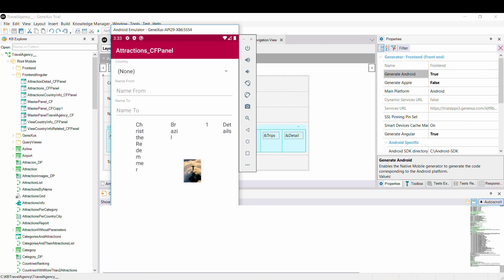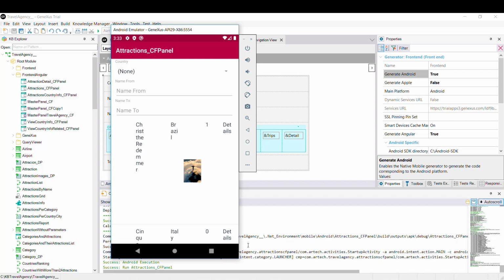We can see that the Android emulator opens, showing the Attractions CF panel with the list of tourist attractions. Obviously, we should define a layout according to the screen size of a phone, since, when we designed the panel, we were thinking about the screen of a web system that would run on the screen of a desktop computer. But beyond the design, let's check if it works properly.